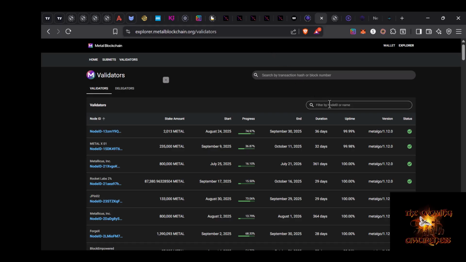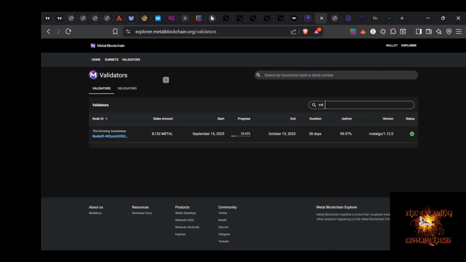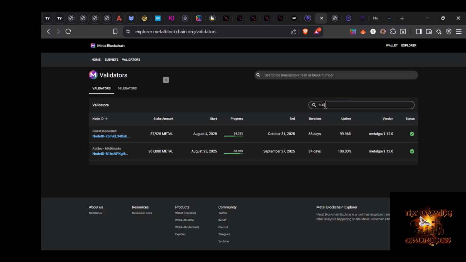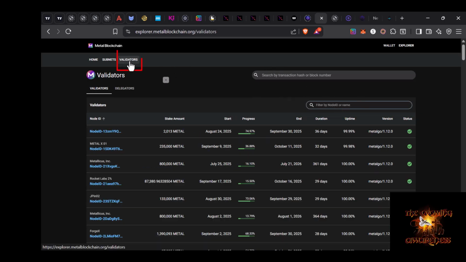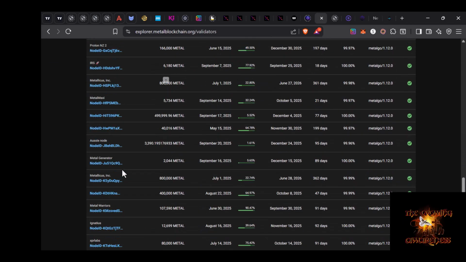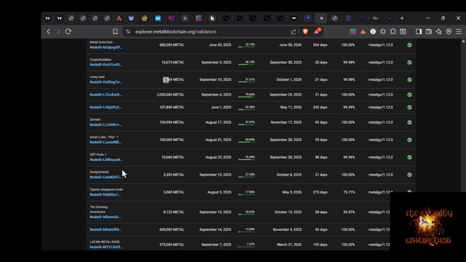Oh, one last thing. If you're looking for a specific node, type it in here. Type the node name in here, not up here. Okay, you don't want the transaction hash or block number. You tap it right here. So if we're looking for the growing awareness, we just type in the, and it pops up as the first one. If you're looking for block empowered, then you'd type in BLO, block empowered comes up. Whoever you're looking for, just type it in this search bar, not this search bar. Okay, clear out of all that, or just click here and it'll bring you back to all of the validators, and you can choose whichever one fits your situation.